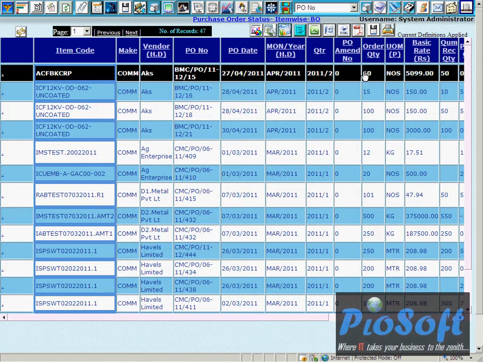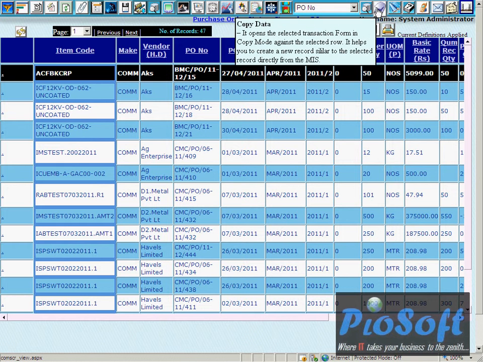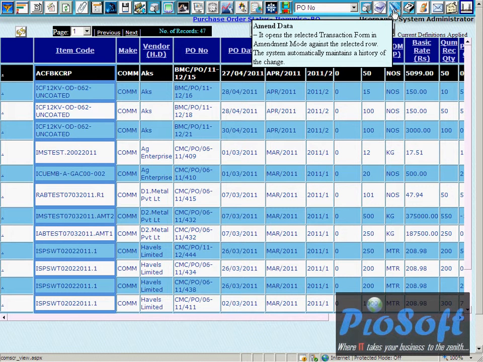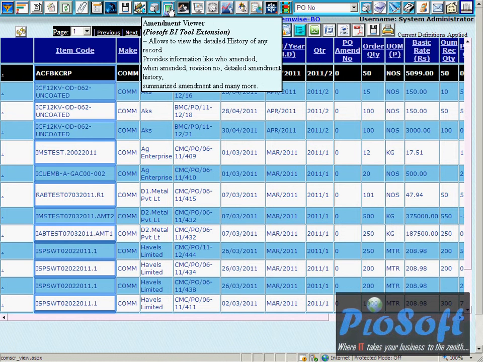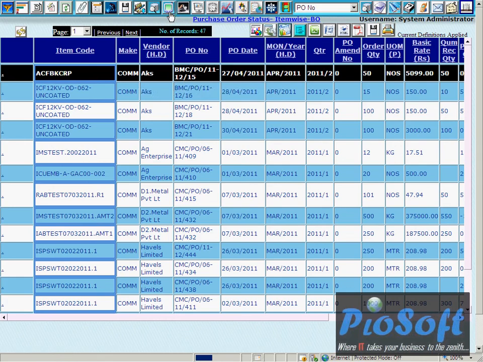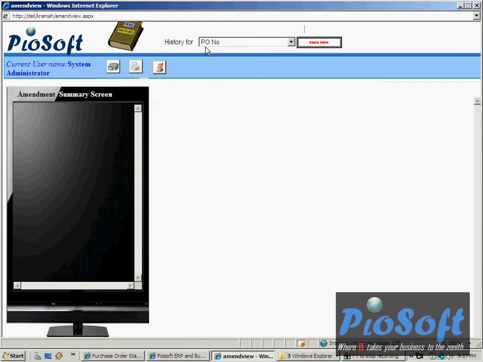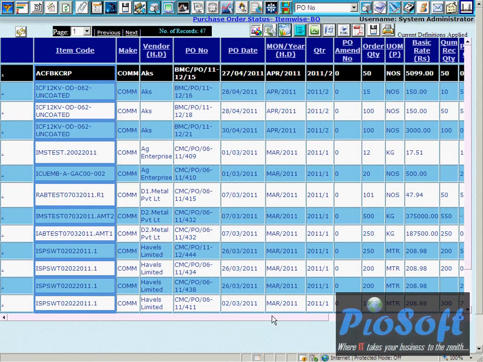But if the ERP system is from Piosoft, or if there is any customized development done by Piosoft, then you can directly modify the record sitting on the output itself. Not only modify, you can create a new record with the help of the copy facility. You can amend the existing record, and the amended information can be seen here in the amendment viewer. You click on the amendment viewer, and it will open in this fashion. You select the record on which you want to see the amendment and simply click here. The moment you click here, the difference between the old record and the new record, the changes, will be shown on your screen.